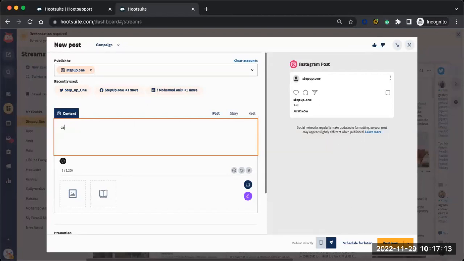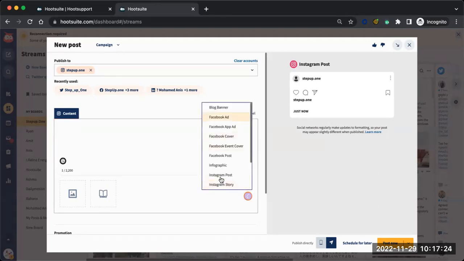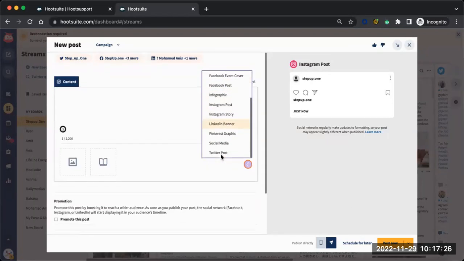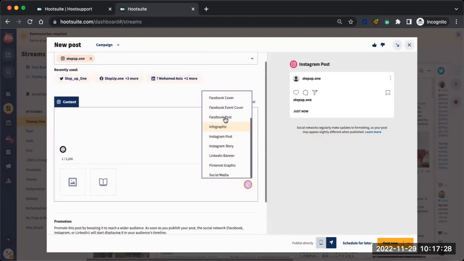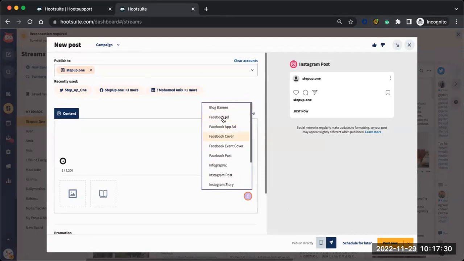Exactly. And also within here, you'll see this little purple button, which is our integration with Canva. Whenever you click on it and select the type of media that you're going to be designing, it will ask you to log into your Canva account.